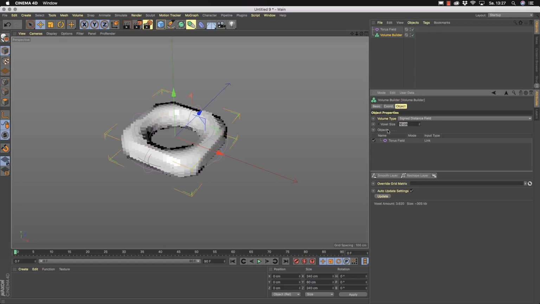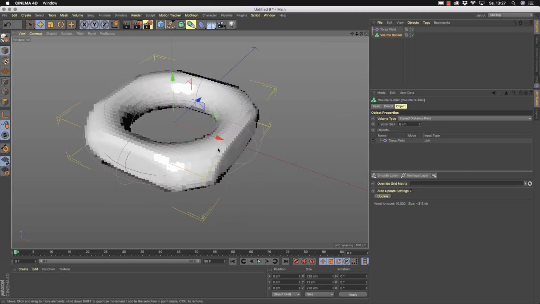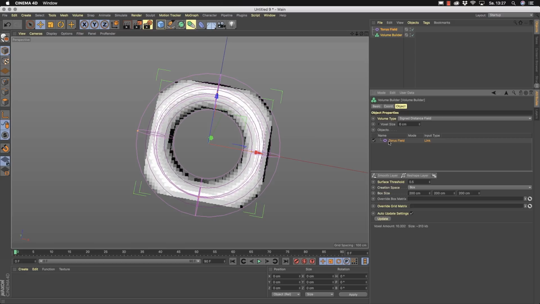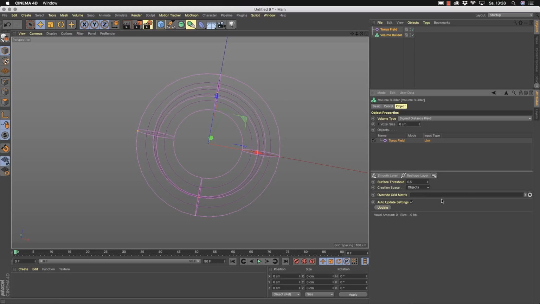And we can decrease a little bit here the voxel size so that we see it better. What's strange is that it seems a little bit clamped. And the reason for this is that the field doesn't know how big it has to be generated, because a field normally is infinitely big. So if you want to change the size of the field, you have to select the field. And we have two creation spaces. One is a box mode, where you can add a box size. Or you can make it dependent on the object itself, which doesn't make sense in the moment because the volume object also doesn't know how big it is and you see nothing in this moment.